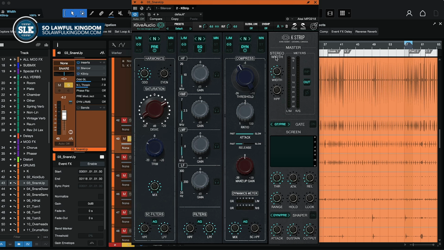And Kiiv Audio, if you're watching, thank you for this plugin. The only critique, the only thing that I would want from this plugin is a de-esser. If we can get a de-esser in here, that'll be awesome. I was working on a vocal and on another track, and I was using this plugin.